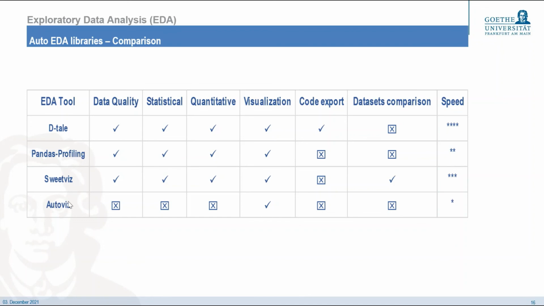Pandas profiling and AutoEDA are a bit slower with big data, because I ran them and they took quite a lot of time. Pandas profiling has also quite a lot of information, but the user cannot do operations on the original data. With AutoEDA, the user cannot have information on data quality, statistical information, and quantitative information. It only offers the visualization of the data.